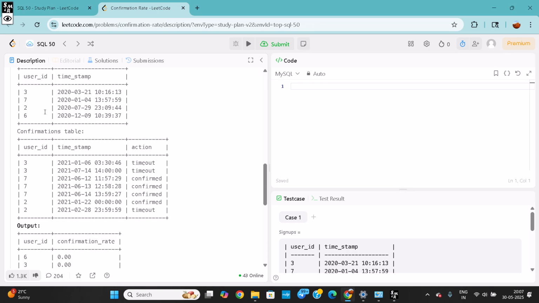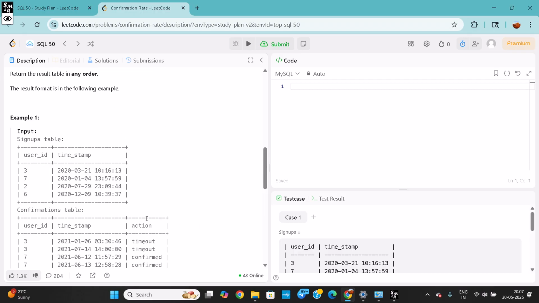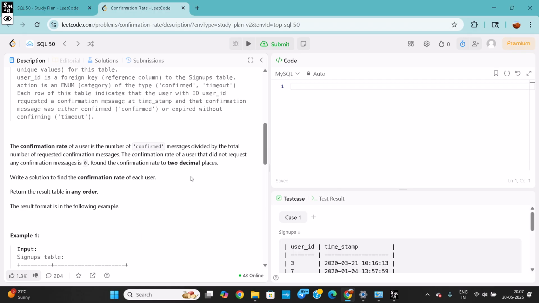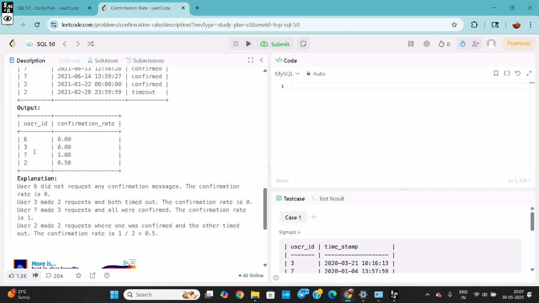And let's go for user 2. Number 2 has come two times, and out of two times, one is a timeout and another one is confirmed. So that means it's going to be 1 divided by 2, that means 0.5. Here they ask us to round the result to two decimal points, so we are going to use the ROUND function, and the result can be in any order. And if we see user number 6, he never came, so it's going to be 0 for this.